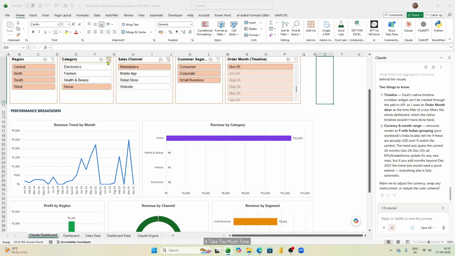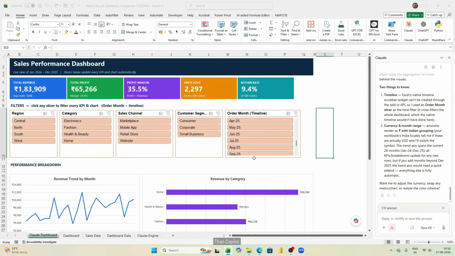It took too much time, but it has created a better one than Copilot, and it has also given the color part, if you will notice. So it is better to use Claude than Copilot for now, but we will check ChatGPT also by using the same prompt. So I will show you the ChatGPT scenario also. So stay tuned with me. We will check the ChatGPT scenario also.